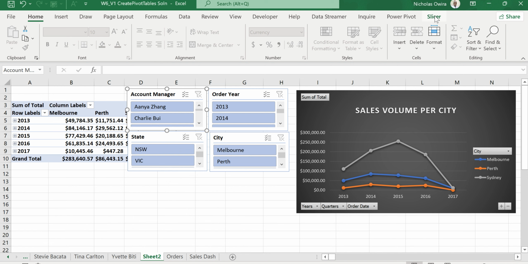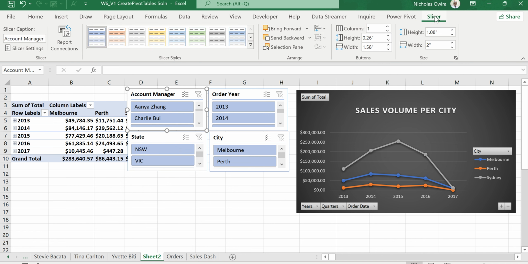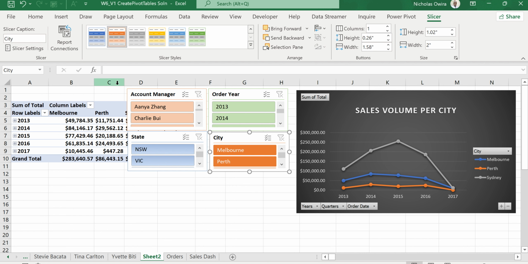So I'm going to click into one of them, click on Slicer, then under the slicer styles, I'm going to start with the second one, then click into the next slicer. This is what I want to give it. The third slicer, then the last slicer. This is what I'm going to give it. That is for the last slicer.